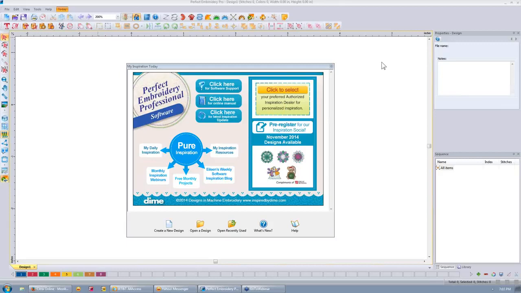Before getting into the software itself, I do want to go over my Inspiration Today page. For those of you who are new to it or haven't been to an Inspiration Social yet, this is where you can click for software support, for the online manual, and for the latest Inspiration update. Of course, the software tells you if there's an update available, and you can choose to download it at that time or not. But if you want to double check, you can click here.